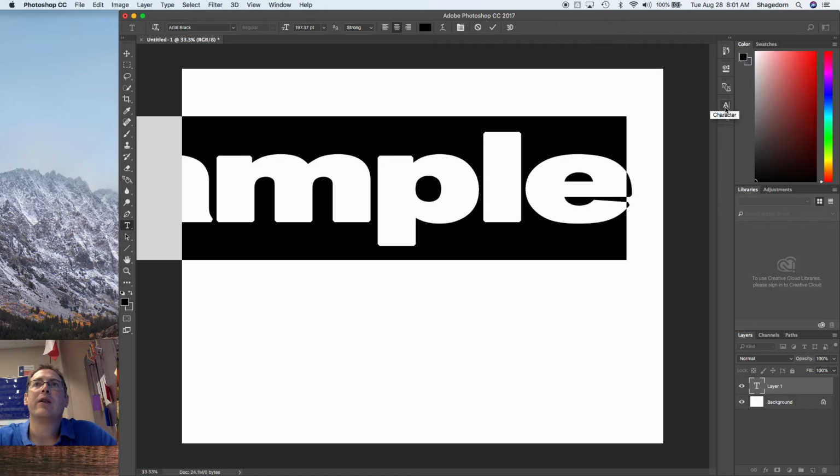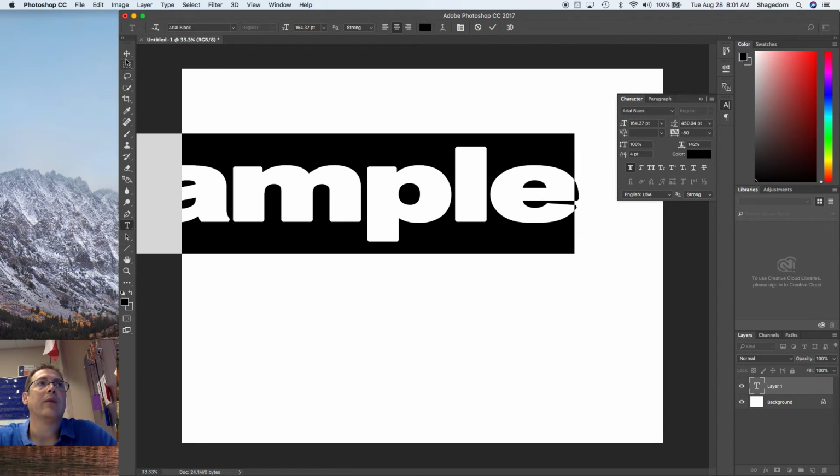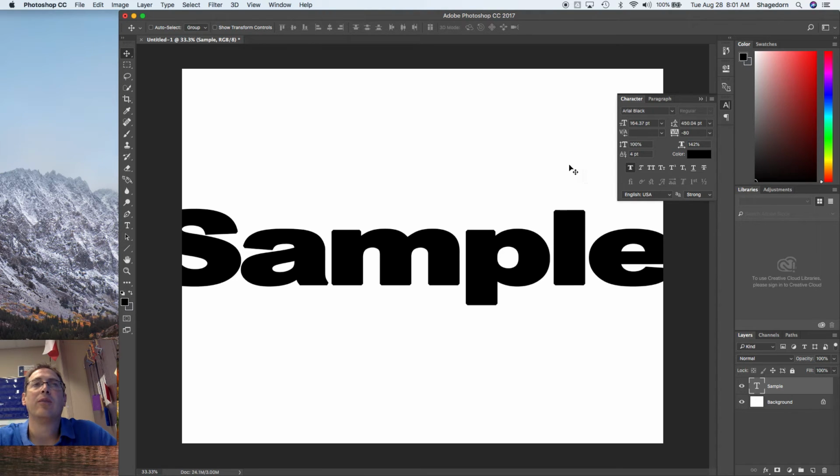So if I go over here to my character window, you can see first of all I can resize a couple things. I can resize the font. So if I want to do that, I'm going to go ahead and move that already. Move this across, kind of move this towards the center. Go back to my text tool.